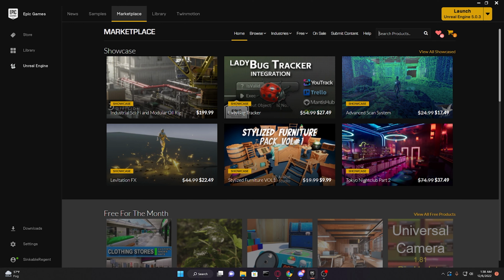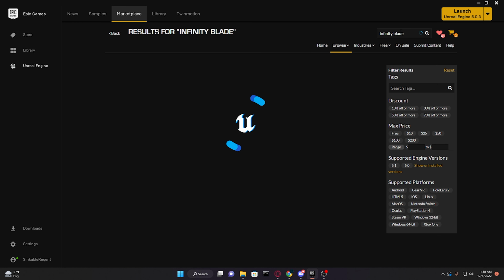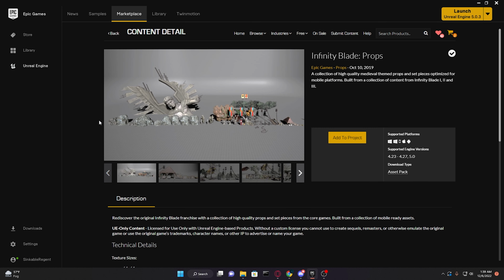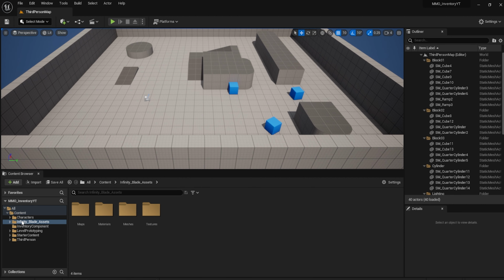Before we open our project, we're going to require some assets from the marketplace. Go to the marketplace and search for Infinity Blade and find the Infinity Blade props set. You will need to download it and add the pack to your project. Once you have the pack added, open your project.